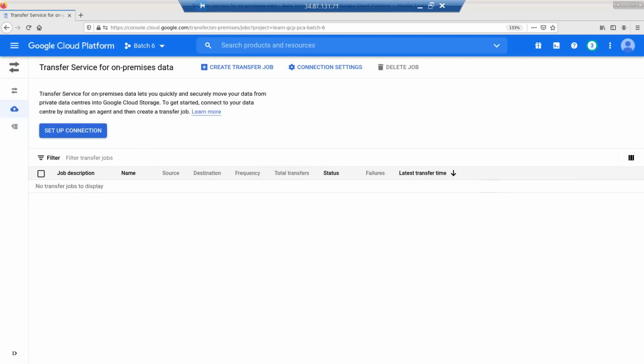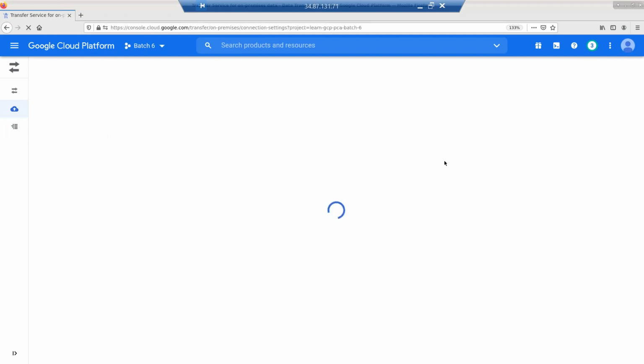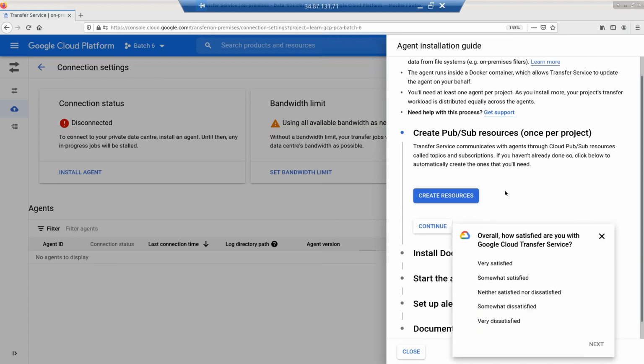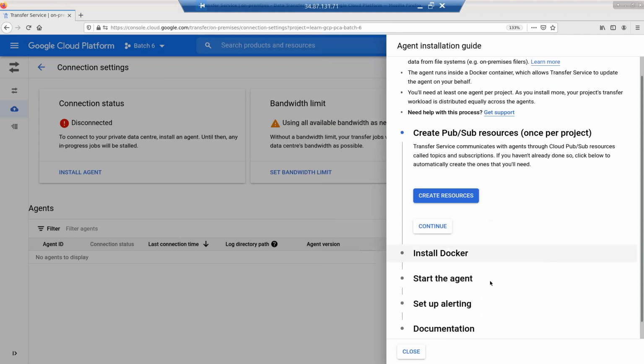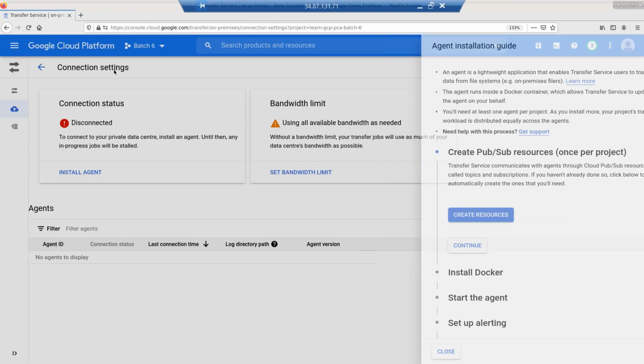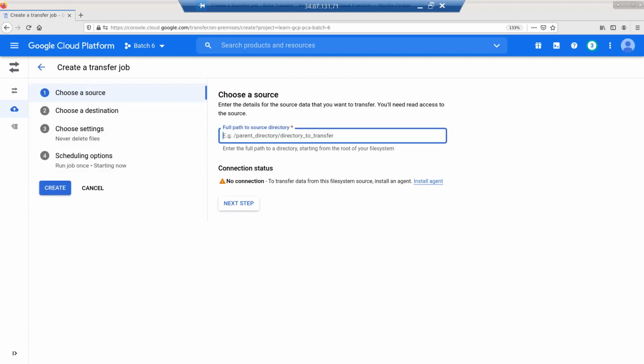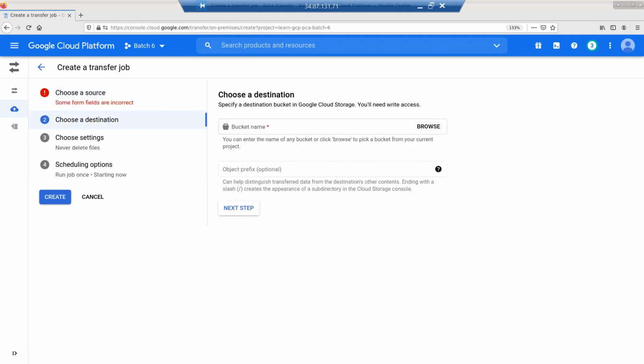I have to set up this connection. When I set up this connection, I basically have some Pub/Sub resource which we have not yet discussed. Then I create the Docker setup. The entire process is UI driven. Once you have this entire thing set up, you can create a transfer job. In the job you configure your on-prem location. Then what's your destination? The destination is always going to be a Google Cloud Storage bucket.